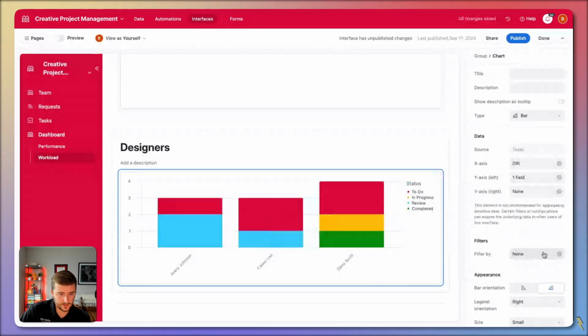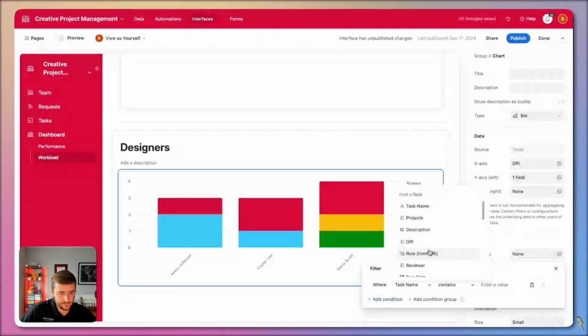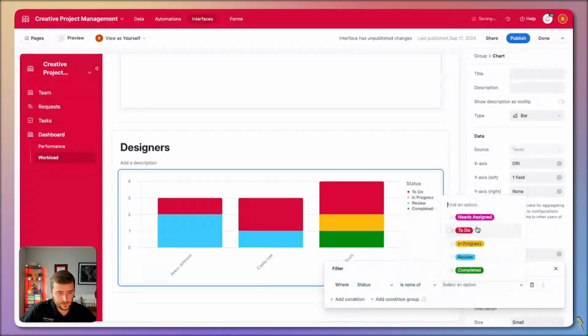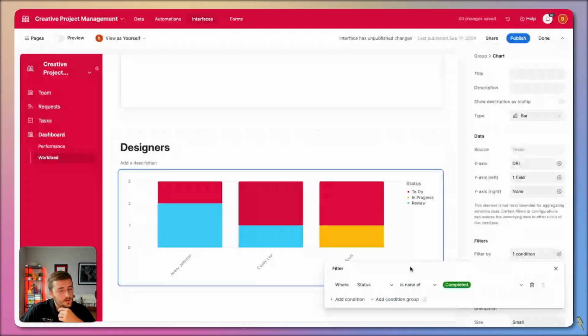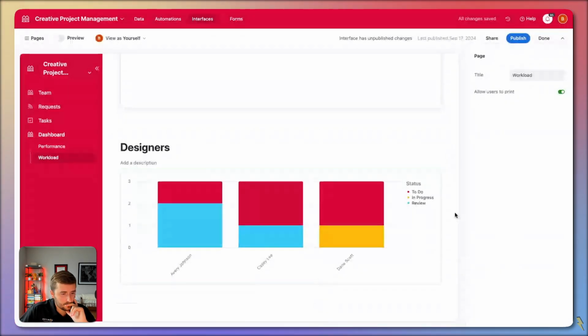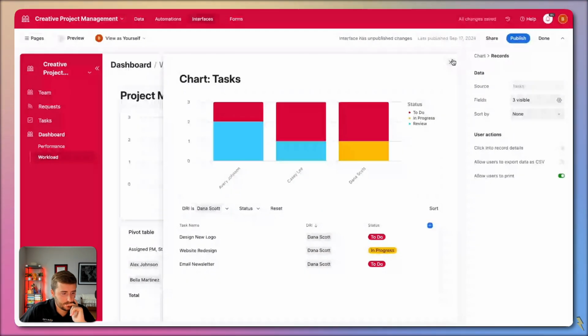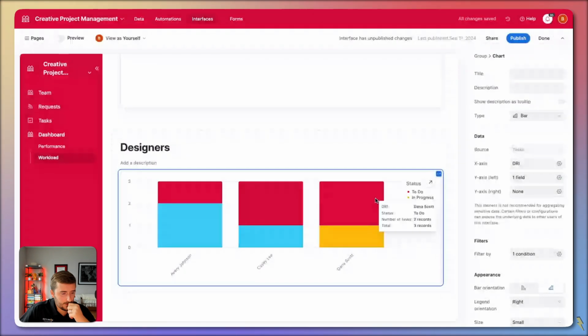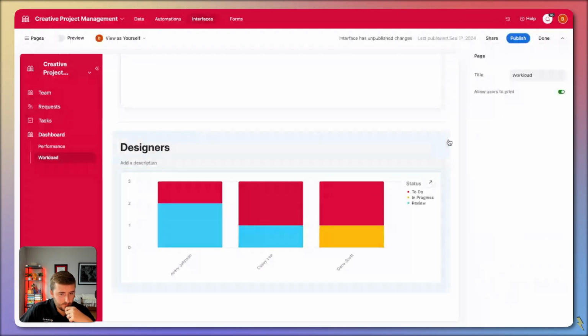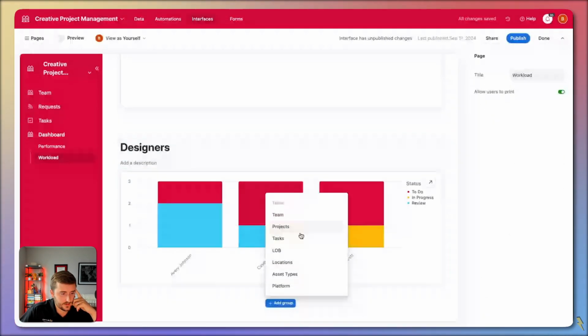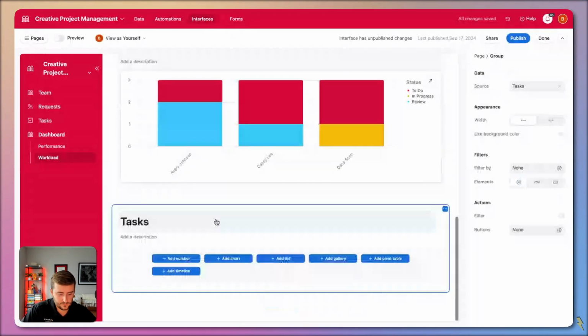So let's say, again, I only care about where I want to create a filter where the status is none of completed. And then you can click into these if you want to see the individual tasks assigned to each person. And let's go ahead and show a background color on this. And unfortunately, there's nothing to duplicate it there, so I'm just going to add another one down here that is also going to be tasks for reviewers.